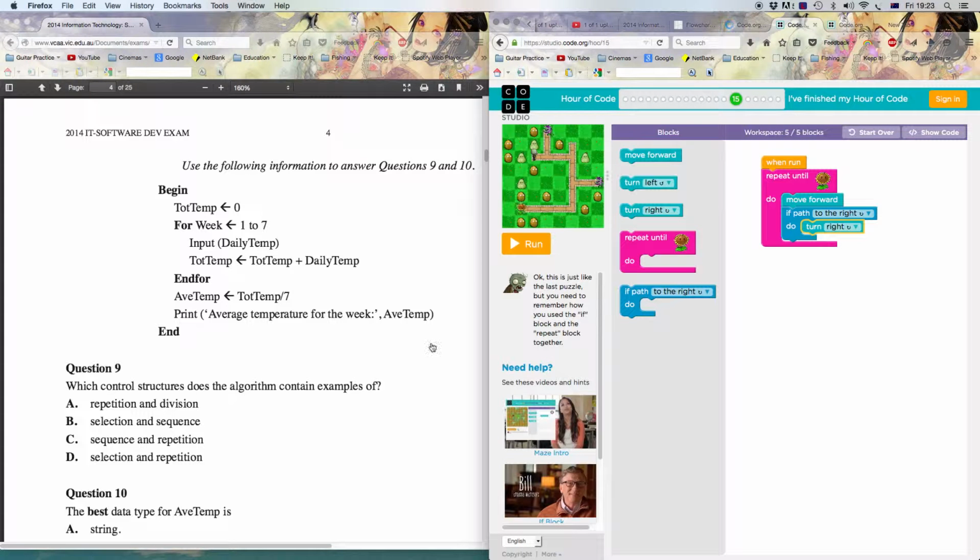Now the next example is an example of selection, an if statement. If there's a path to the right, we're going to turn right. We go along here, we move forward, and there's a bit of repetition with this one, but I just want to focus on this one. If there's a path to the right, we'll actually turn right. Let's see what happens. Now we turn right. Now we turn right again. So that's an example of selection.